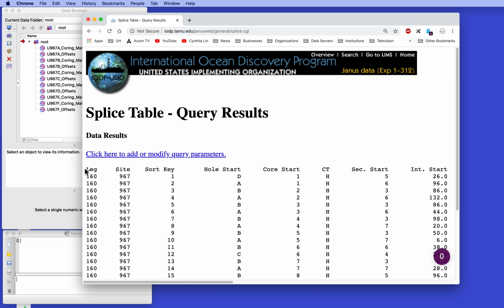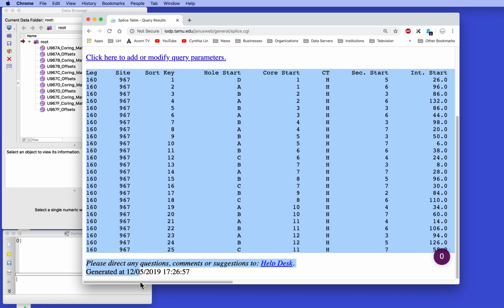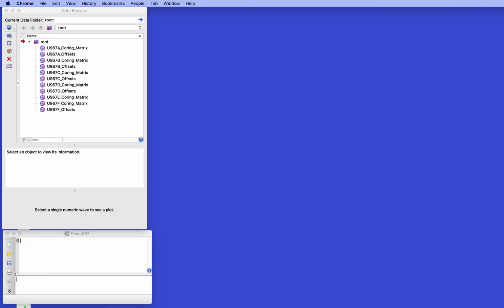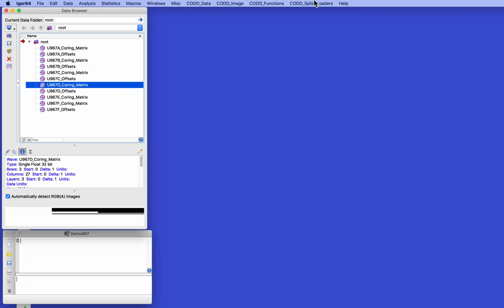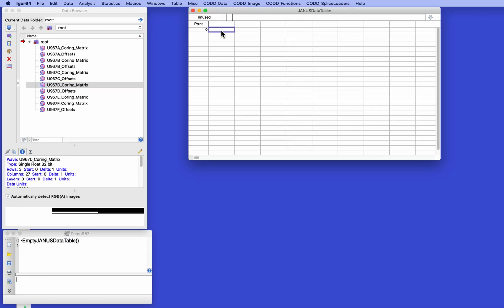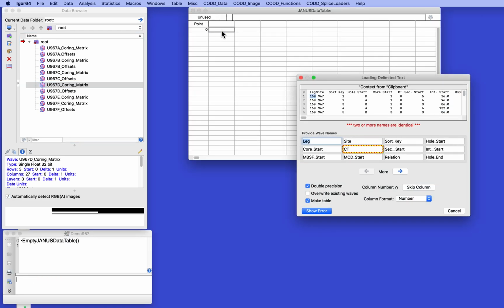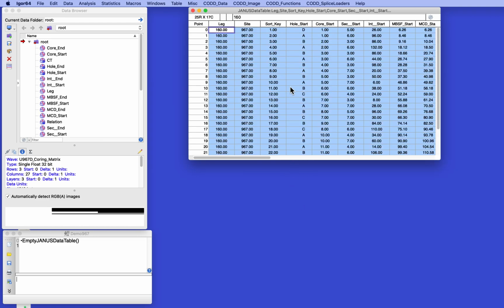And here is our splice data for 967. Let's copy it, Control C. Then let's go up to Splice Loaders and do an empty JANUS data table and paste in the data. Now, the core type is listed twice in the data. It must be down here somewhere, but we don't actually use it anyway, so just delete it and load them up. Okay, here we go.